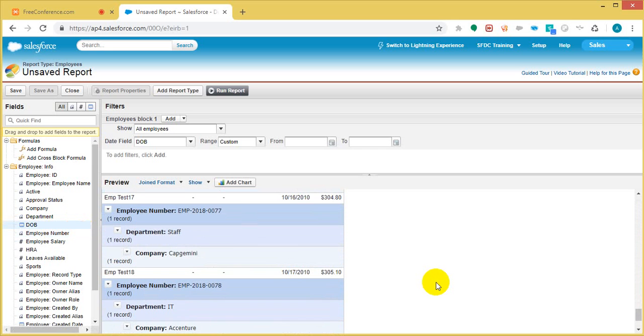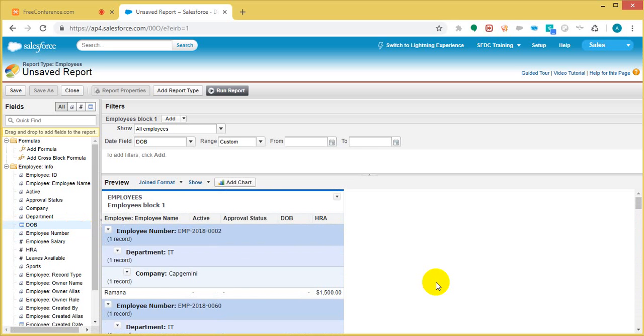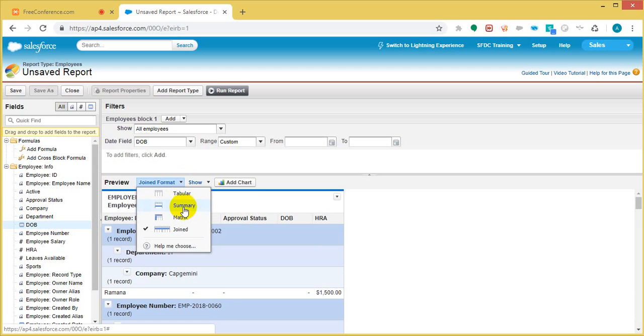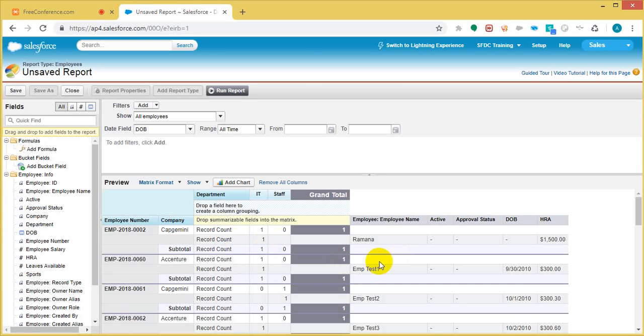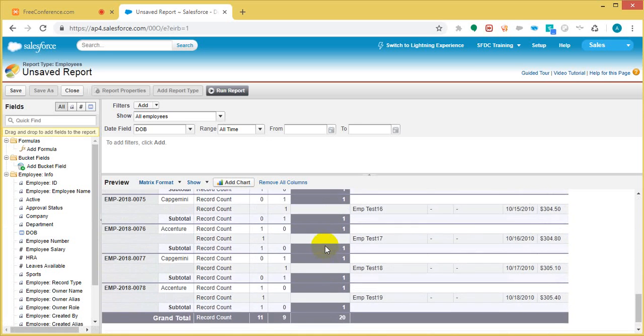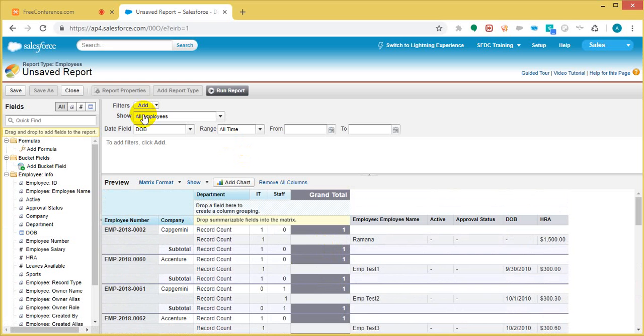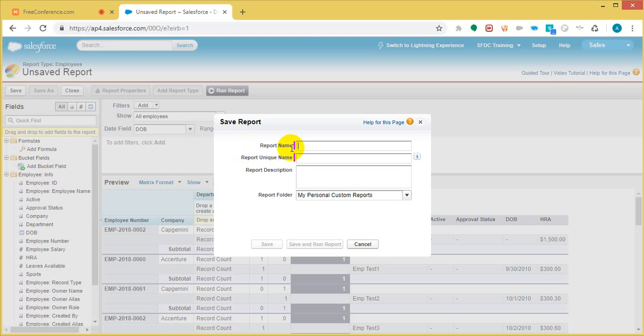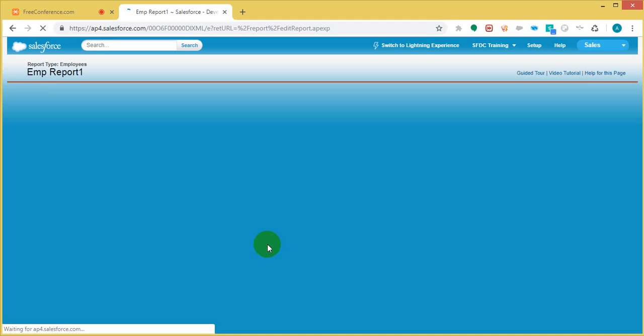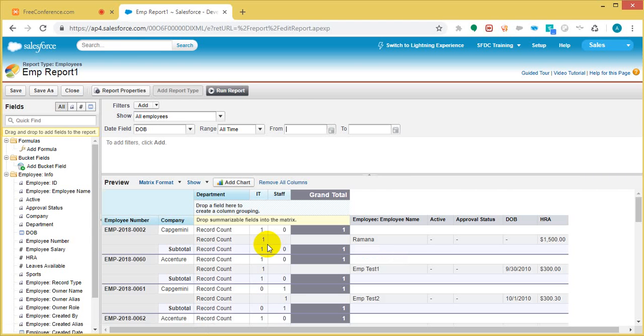Okay. Now here, this is just a report. Use matrix. Now here you see this department, then company. It came in this format. Okay, so let me save this report as my report 1. It should be saved in my reports. Save. Okay, now the report is ready.